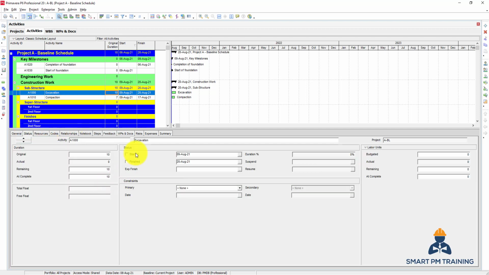If I go to status and show the start date here, I will have here duration percentage. So if I have this 40%, it means I consumed 4 days out of 10 days. So I have here 4 days elapsed and the remaining duration is 6 days. This is how you decipher the meaning of duration percentage. So it's based on duration.